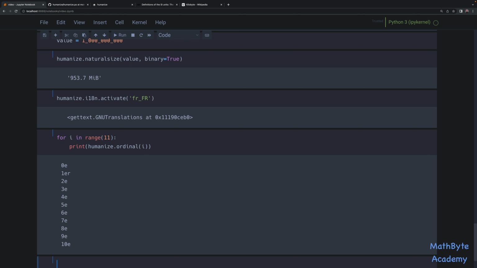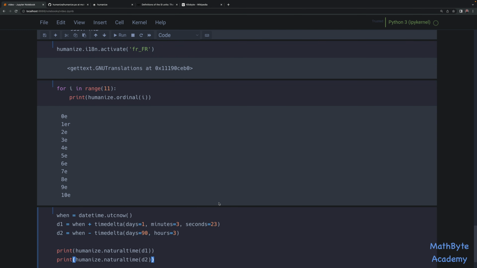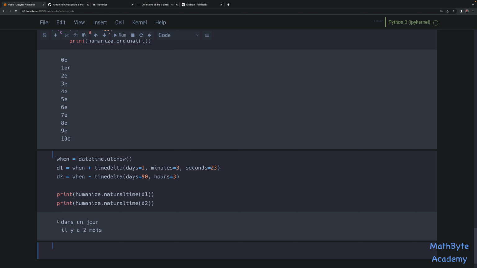We can take a look at date times as well. I'm not going to bore you retyping the code. I'm just going to copy paste it. So this was when we were looking at the dates. And so now we get the French. Instead of saying the English in one day, in a day, this is dans un jour. Or 2 months ago, il y a 2 mois. So that's the French equivalent.